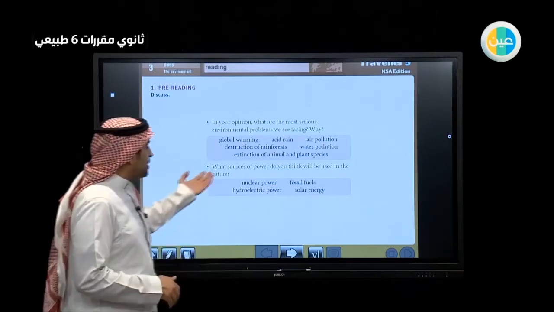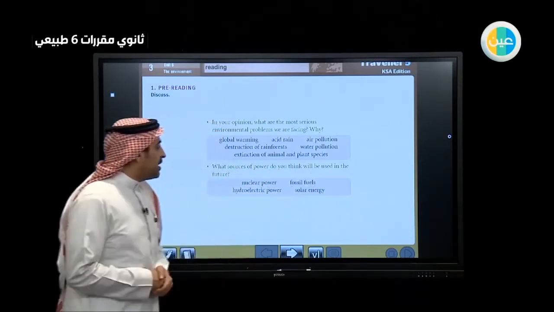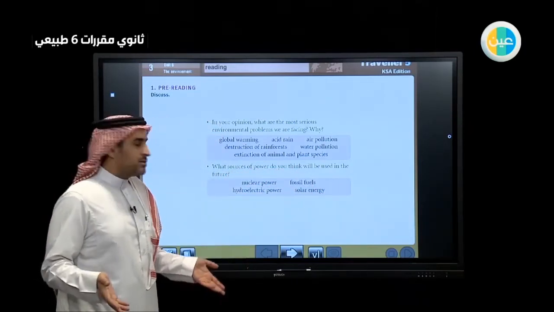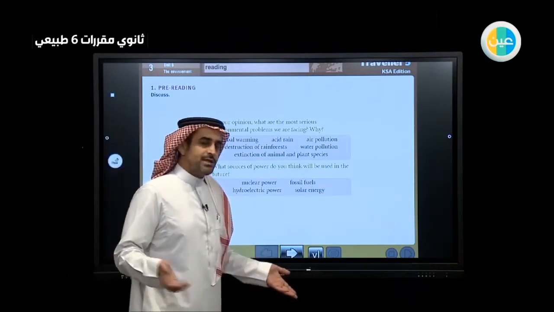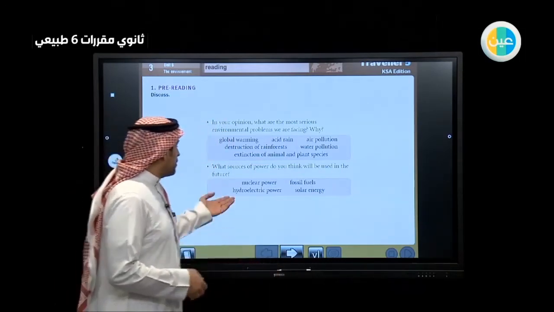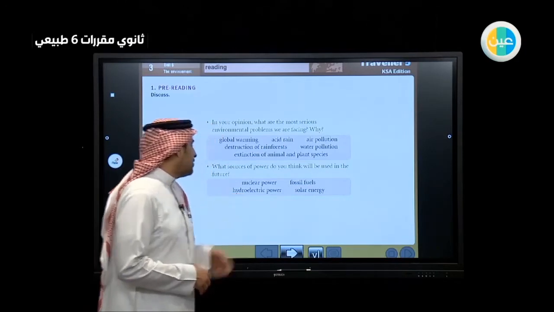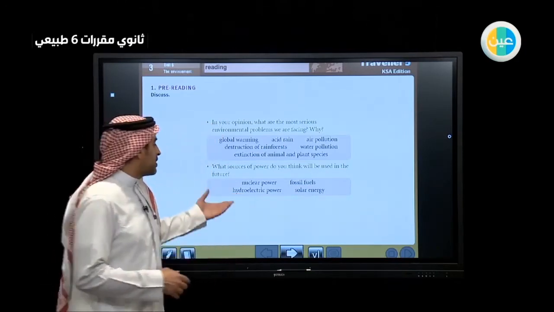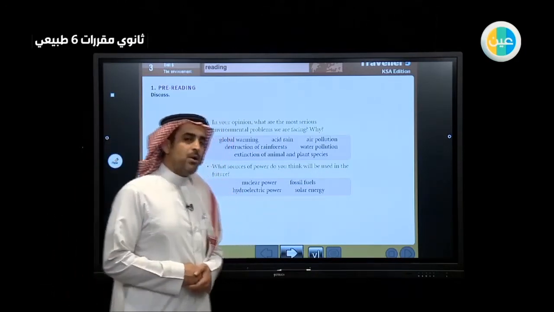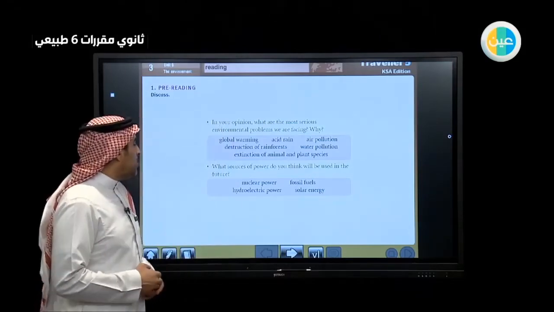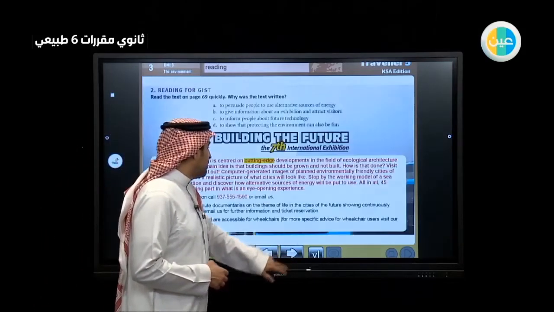Okay, and these are the sources. Fossil fuel, so the energy that we use today, gas and petrol, and also that. And we have hydroelectric. Hydro is water. That means the power coming from water, and solar energy.